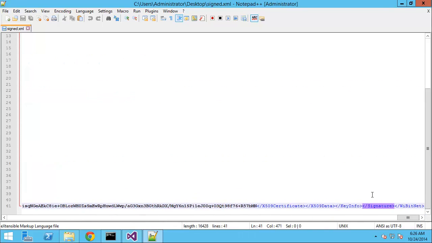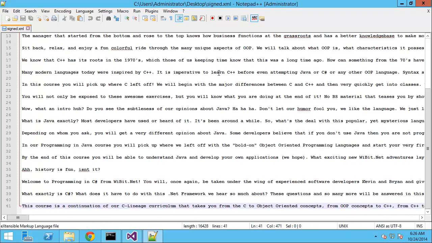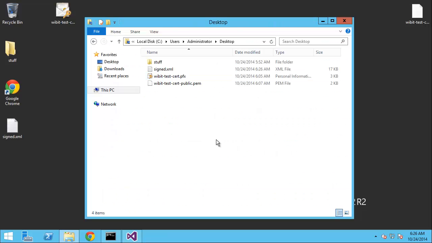So we're going to come back, and we're going to write a piece of C# code that will validate this signature. And we'll maybe just change one character in the document just to prove that the digital signature is working properly.